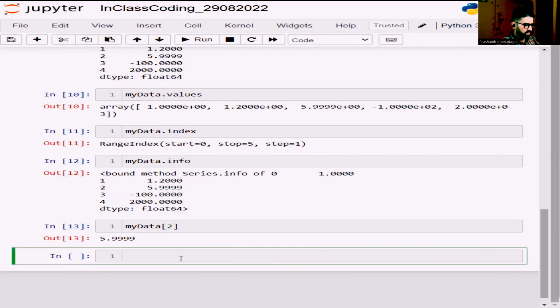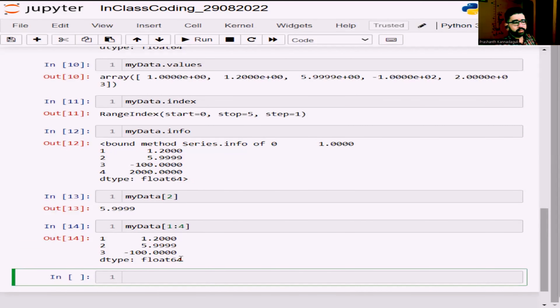Okay, I can also see by slicing my data of 1 till 4, right? So it means it's going to show you 1, 2, 3. 4 is excluded. That's how Python works, right?